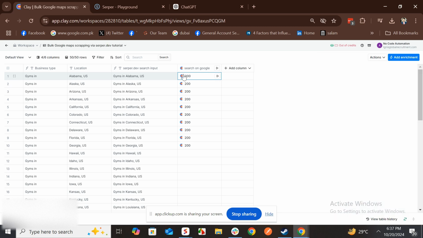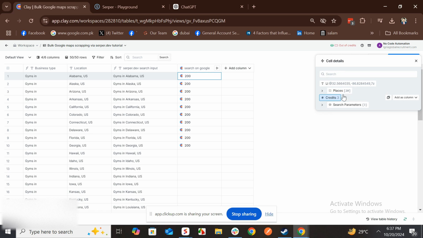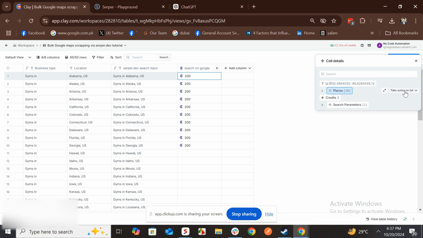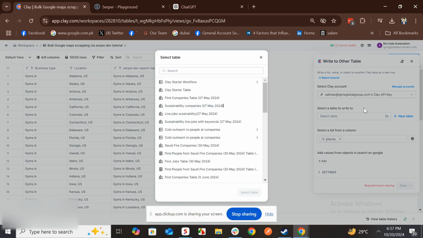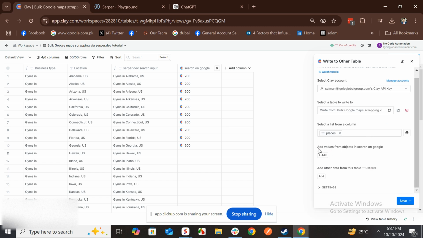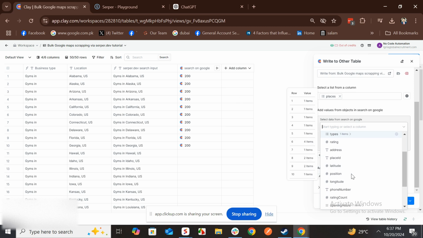So I will need to write all these locations into another table in separate rows. So I click here, click on take action on list, and click on write each item to other table. If you have an existing table, you can select it, but in this case I will just create a new one. Here it says add values from the object in search on Google. So in the add section, you will need to add values from the array returned by Serper.dev. You will get all the values that Serper.dev has returned.